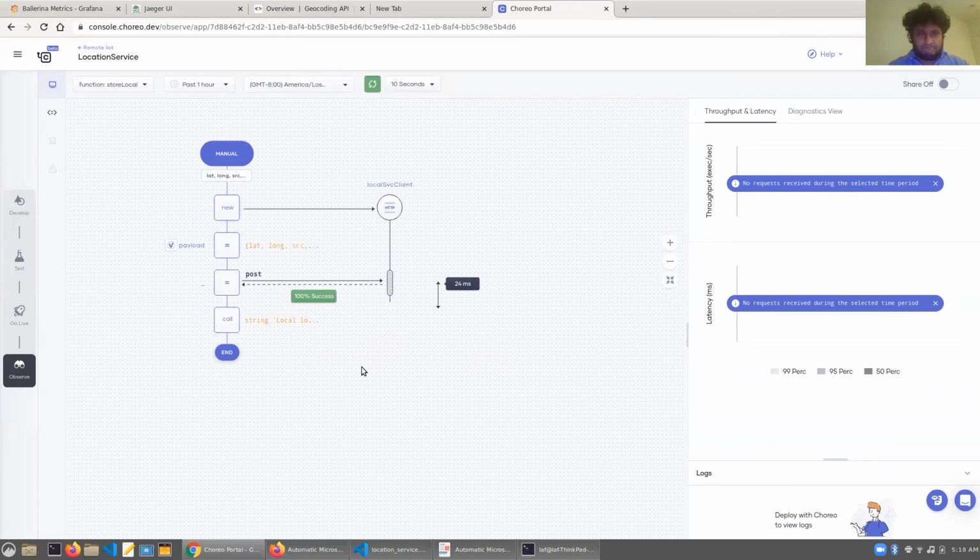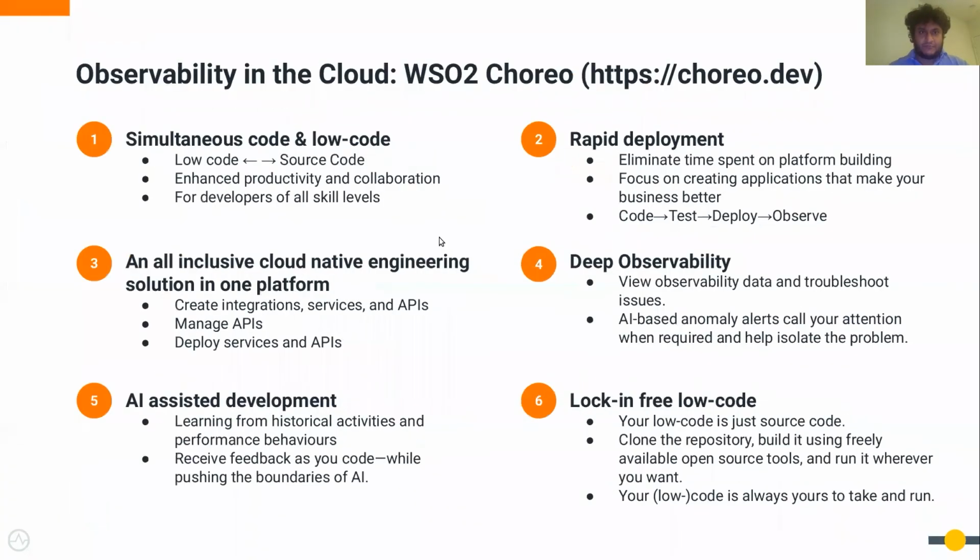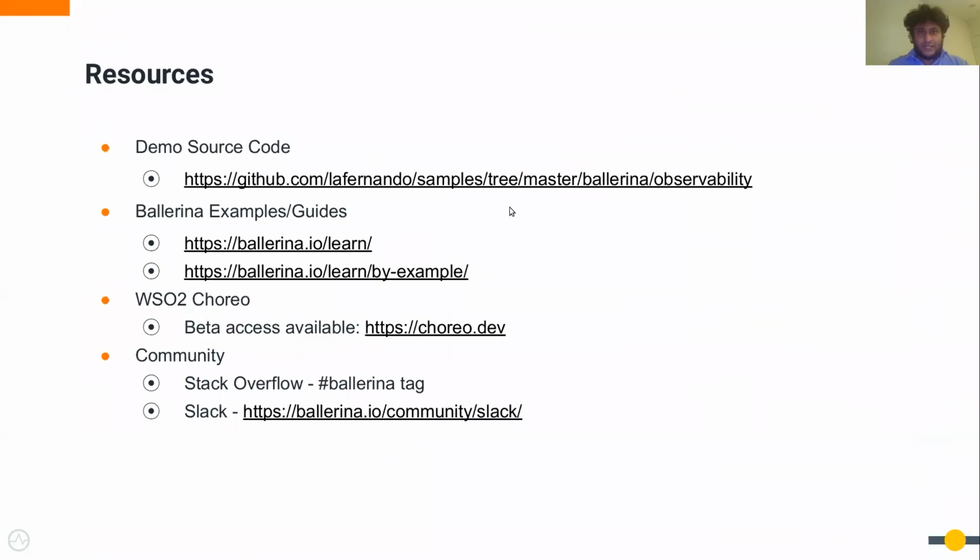So yeah, Choreo is in beta now, so public beta. You can come and try this out as well, and give feedback, and hopefully it will be a useful tool for your microservice development as well. So that's basically it for my presentation.